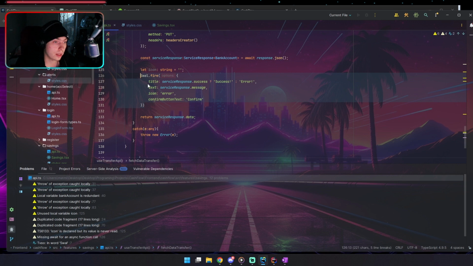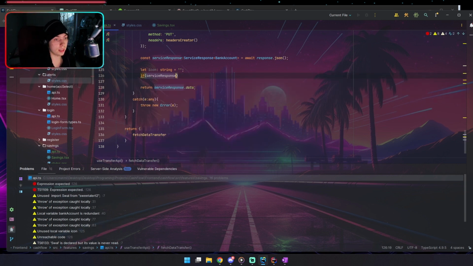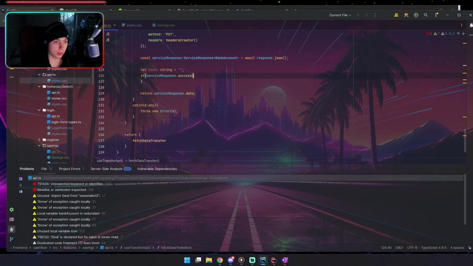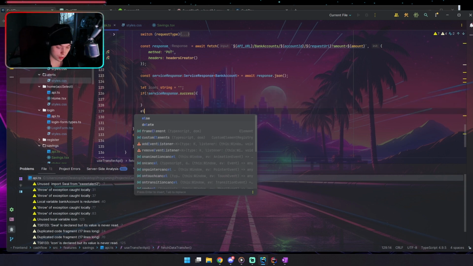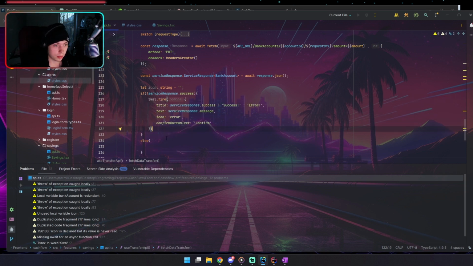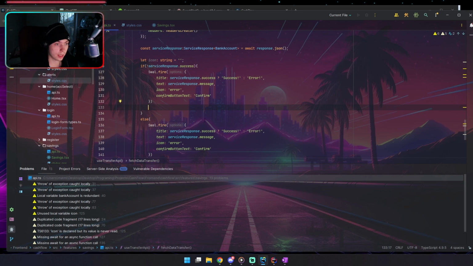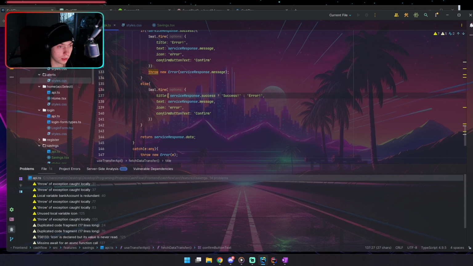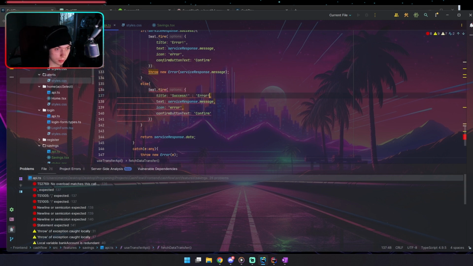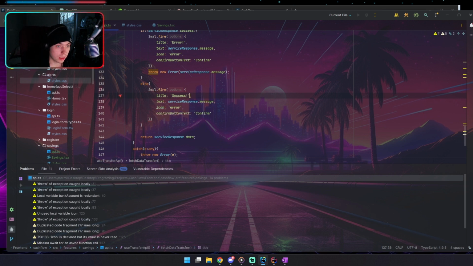So we actually have to create a full if statement: service response, success, not else. Okay, so we will write here. If it's not a success, then we will throw new error with a message of service response message. Right, and right here we will be writing an error, service response message, error, and confirm. And if everything is okay, we want a success. Yes, here. A service response message.